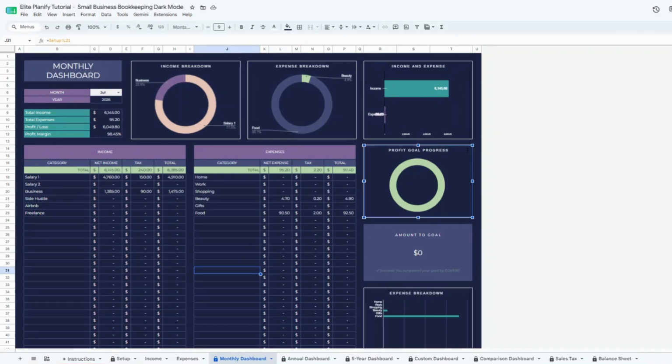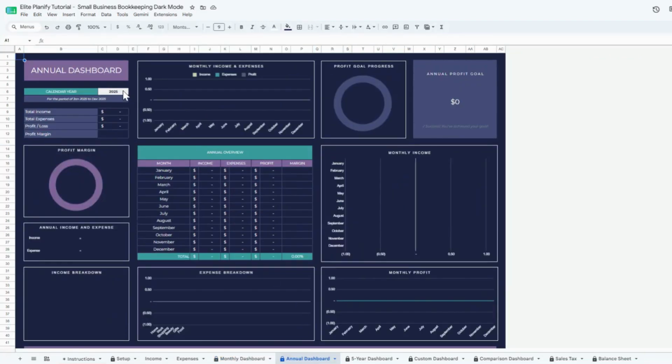Since this is a fully automated dashboard, there's nothing to enter here. Simply continue logging your income and expenses, and this page will update automatically with the latest insights into your business performance. Next, switch to the Annual Dashboard tab.